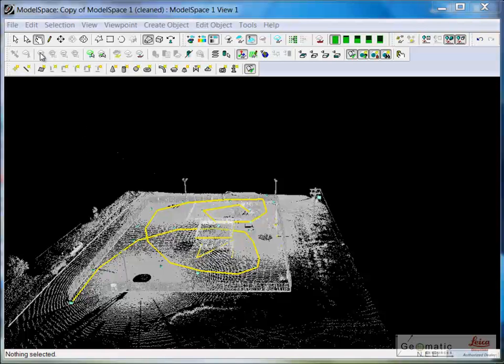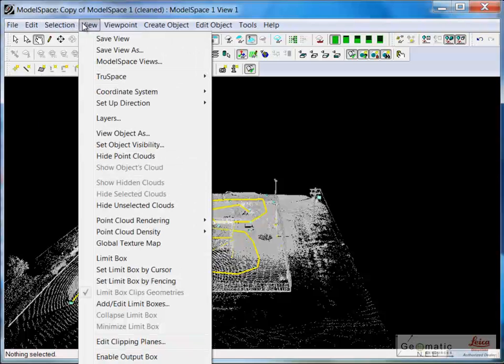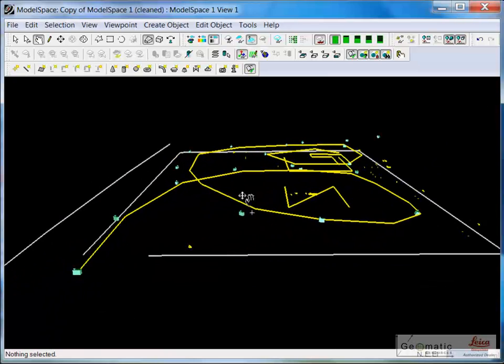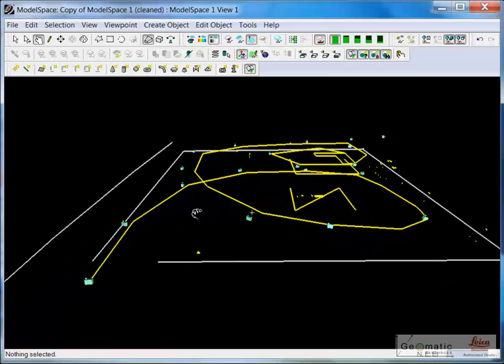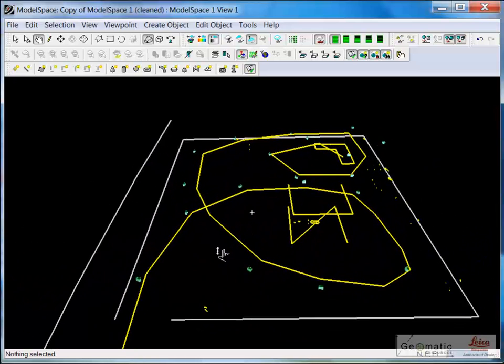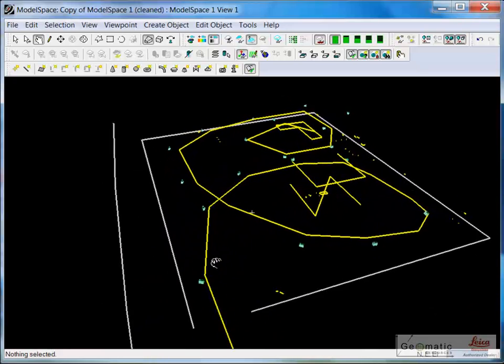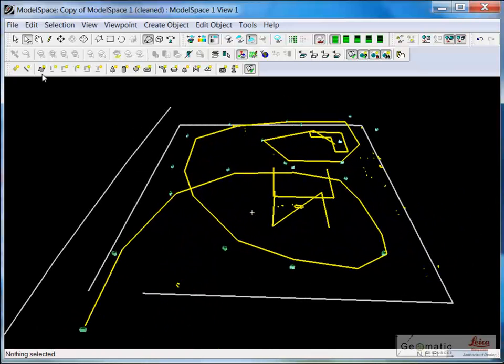Once you've placed all of your camera locations, what I'd like to do is hide the point cloud so that I can see the cameras. Using the multi-point pick, I actually want to pick the cameras, get them all inserted, and then create the path.